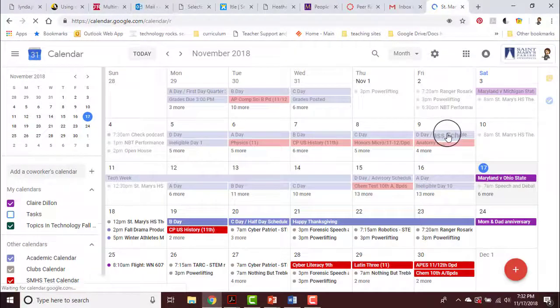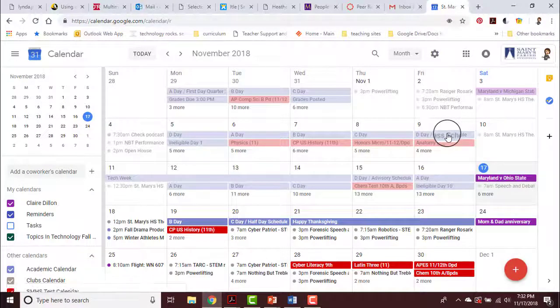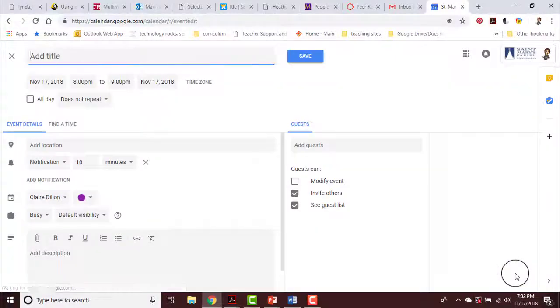Once you are in the Google Calendar, you can create a new event by clicking on the red circle with the white plus sign in the bottom right of your screen. This window allows you to create your event, select your location, date and time, control if this is a repeating event, and determine what calendar you would like the event posted to.